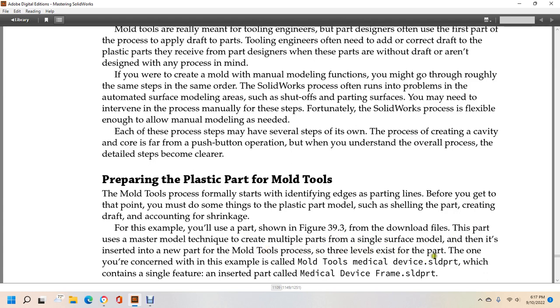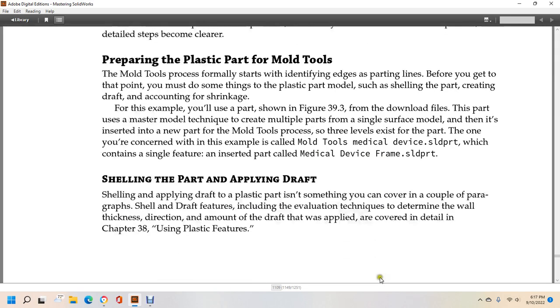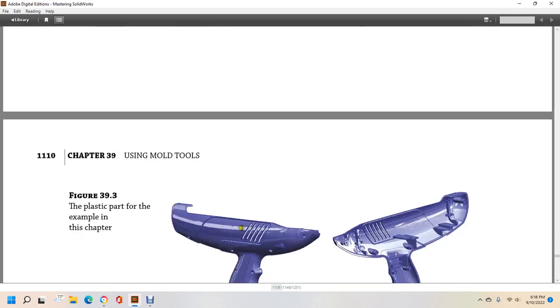Three levels exist for the part that you're concerned with. An example is called mold tools medical device solid part, which contains a single feature, the insert of the part called medical device frame solid part. Showing the part and applying the draft is something you can cover in a couple of paragraphs. The draft features include evaluation techniques to determine the wall thickness, direction, and amount of the draft that was applied, and are covered in detail in Chapter 38 using plastic features.